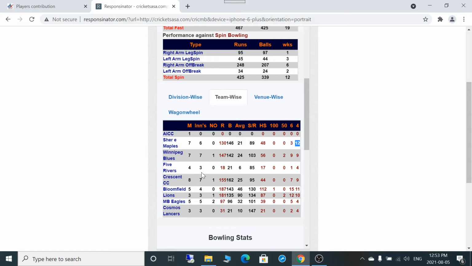Let's say, for example, he was in Cosmos Lancers, just taking an example, which is a Division 1 team, and while he was registered in Division 1 with Cosmos Lancers, he might have played against AICC, or any other team registered in Division 1. So all the teams he has played against will show up as an opposition here, and you would be able to see how his performance was against that particular team.